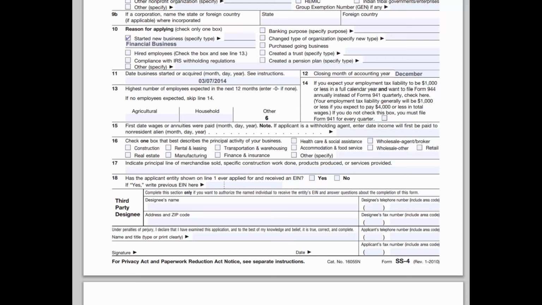Line 14, if you expect your employment tax liability to be $1,000 or less in a full calendar year, which will be more, so we don't need to worry about line 14. Line 15, first date wages or annuities were paid. That will be 3/21/2014, which is the first date of the payroll.